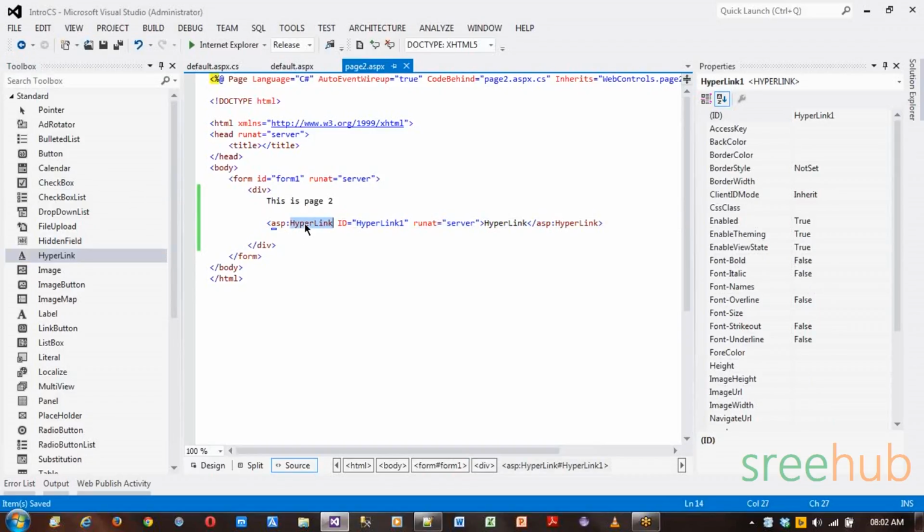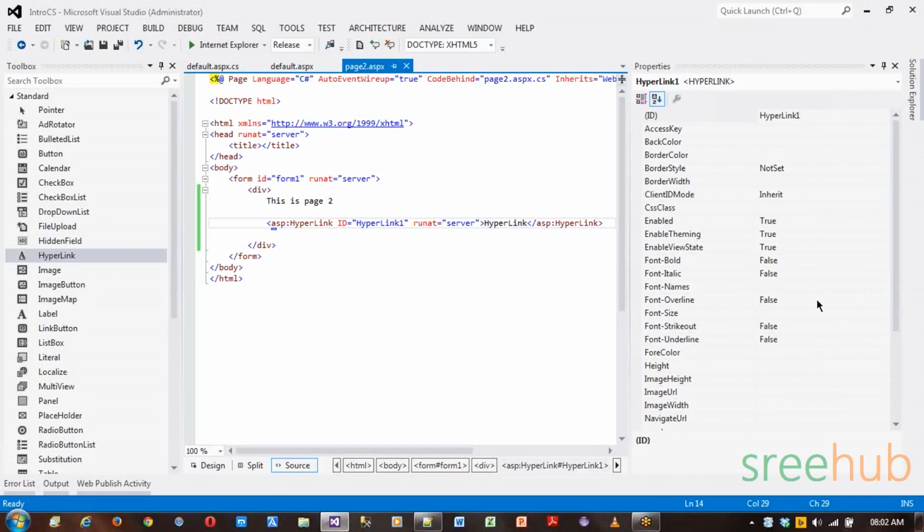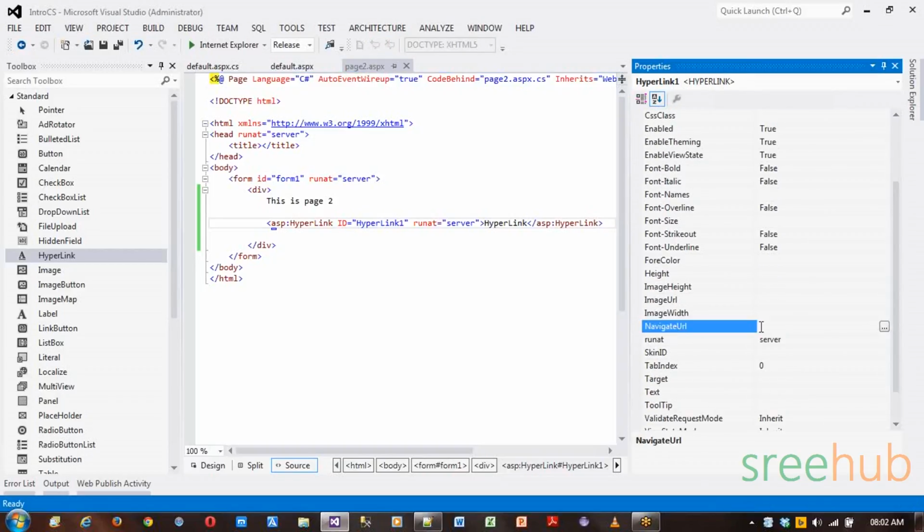So basically, a hyperlink is like a link label. We normally call it a link label. It is an information label which will show, but on click on this, it will do some action. Even for your hyperlink, let's go to the properties here. We have something called Navigate URL. So this will actually take you to the page you want.